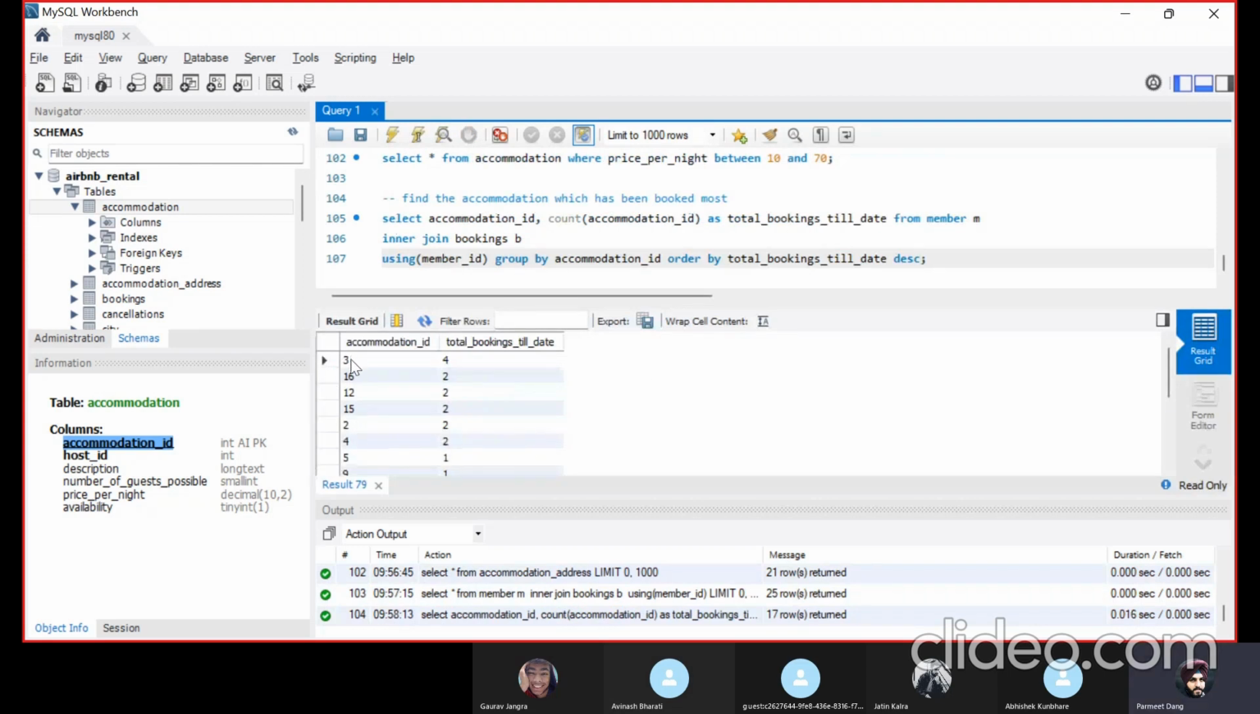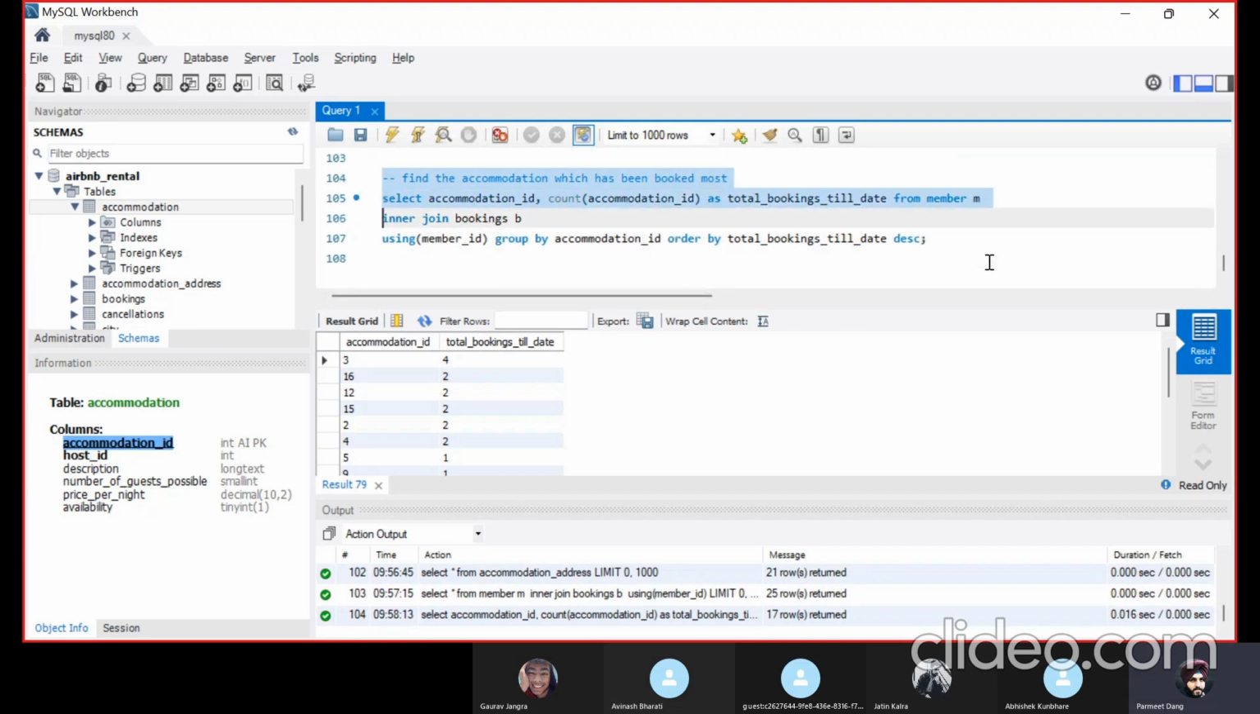So see, accommodation ID 3 has been booked 4 number of times. If I want to fetch the address of this, you can fetch the address also. You can join this. Let us fetch the address.